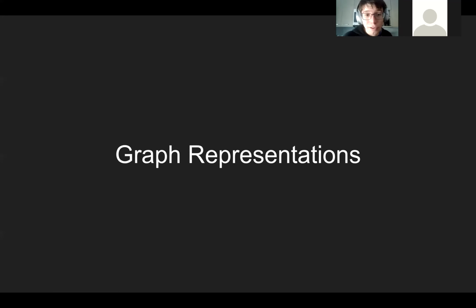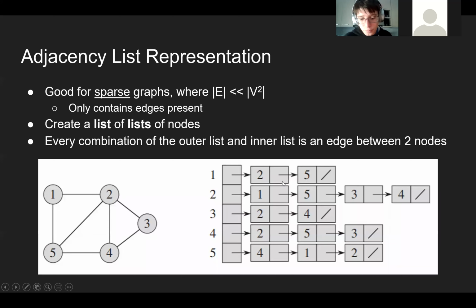Awesome job. So now we'll talk about graph representation. There are 2 main ways in which we represent graphs. The first of them is adjacency lists. Adjacency lists are good for sparse graphs because the other one we'll talk about is adjacency matrices. The problem with adjacency matrices, which we'll talk about in a minute, is that they tend to store extra information that maybe isn't necessary when you have a sparse graph.